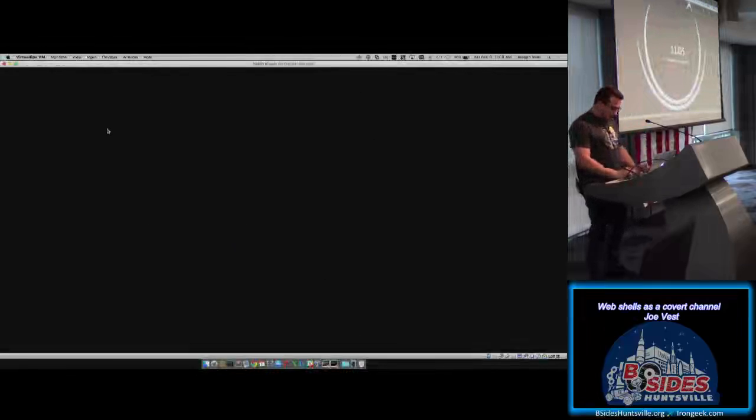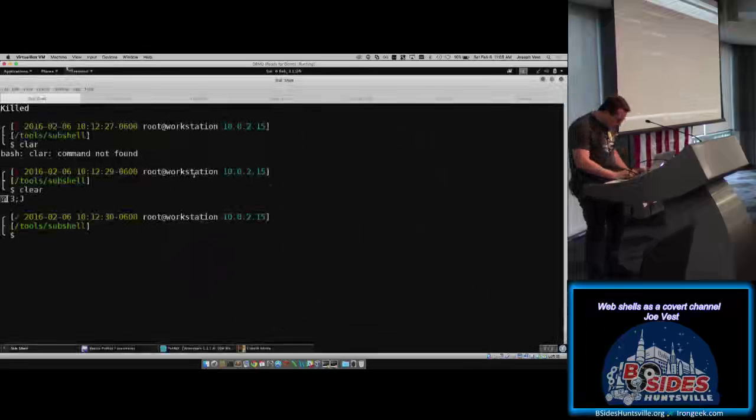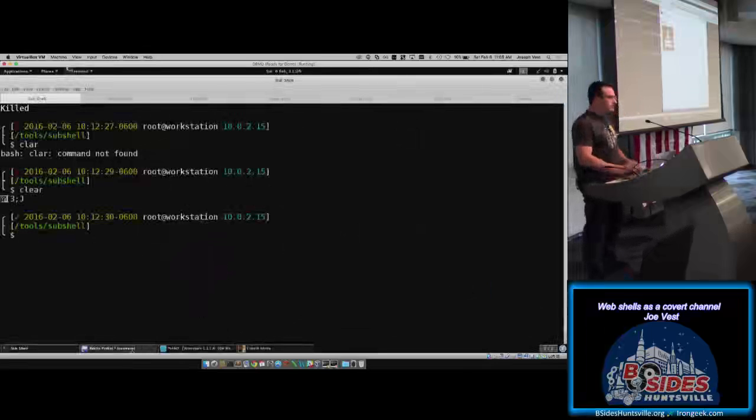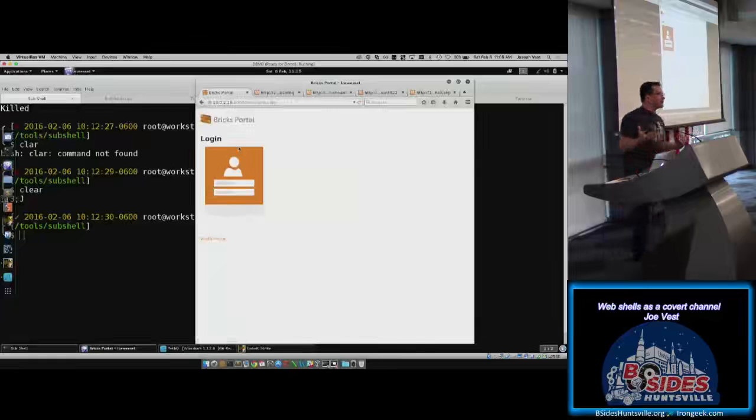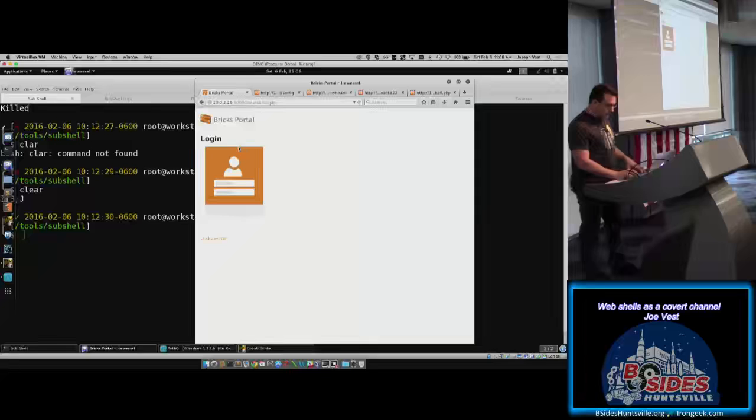So flip over here. Oops. If I can type my password. Okay. I have this vulnerable web app that I built myself. It's actually based off the OWASP Bricks framework. I just picked and chose various vulnerabilities to put something together so I have a lab to play in. That's really all this is.